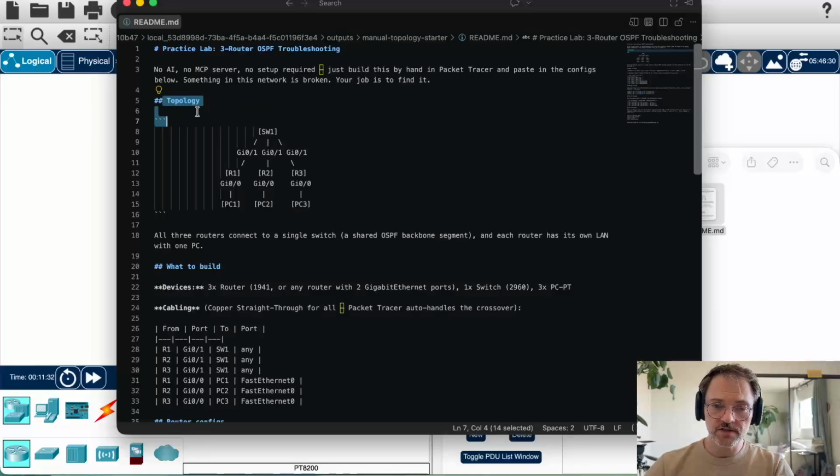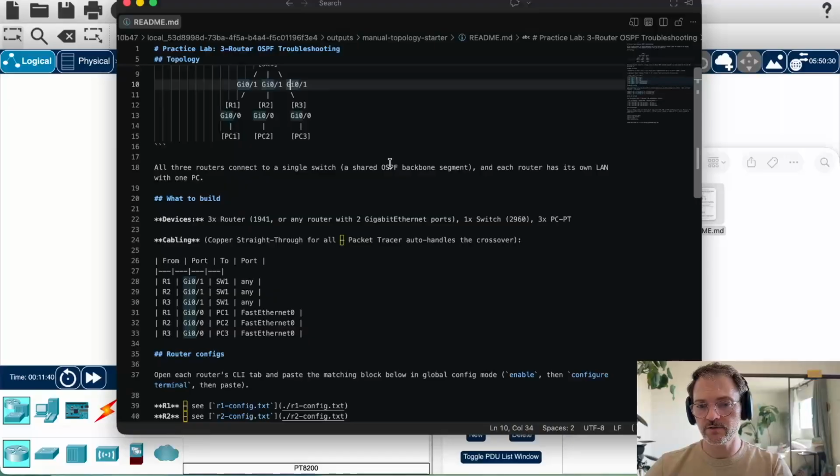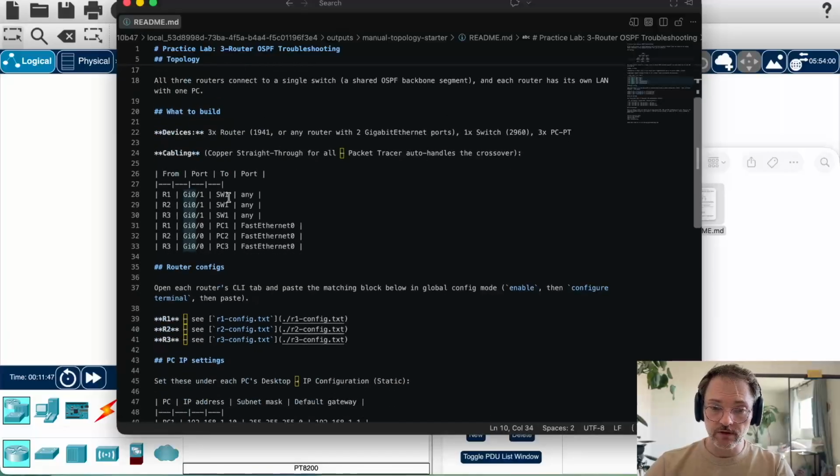So it gave me a topology here with even the wiring diagram, like where to make sure the cables go in. That's important for the configs to work properly. It says that all 3 routers connect to a single switch, shared OSPF backbone segment, and each router has its own LAN with one PC. Tells me what to build. So it says put down 3 routers. The 1941 or any router with 2 gigabit ports is fine. Put in a switch, put in 3 PCs, just cabling, obviously standard, doesn't really matter.